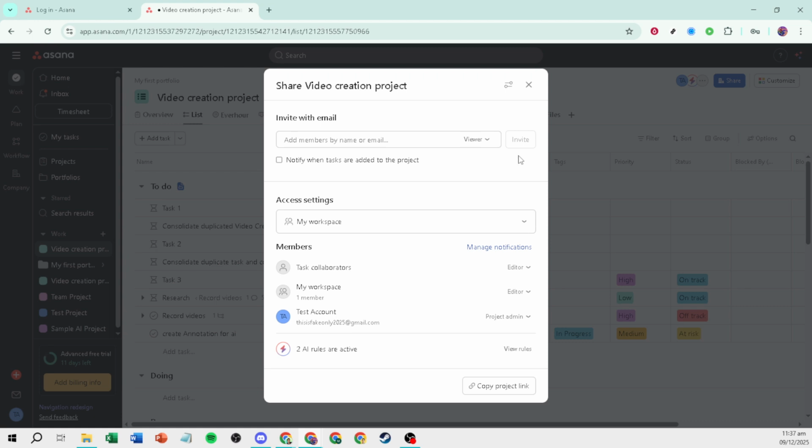If you prefer to share the access link directly, you can copy the project link from the same panel and send it through your usual communication channel. The link respects the permissions you've chosen. That's it. You've added a guest to your project with the right level of access.